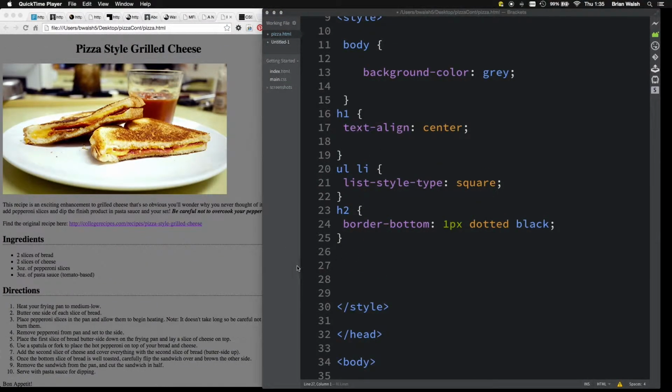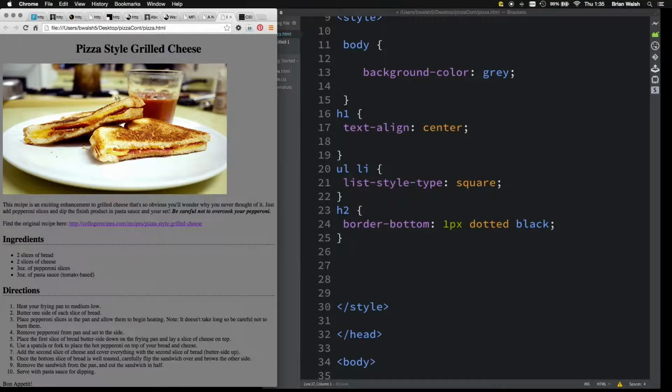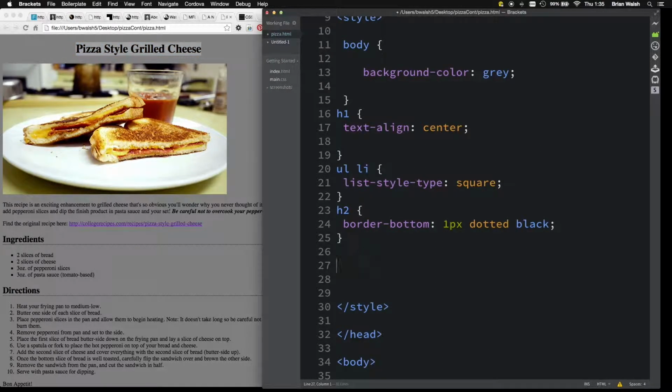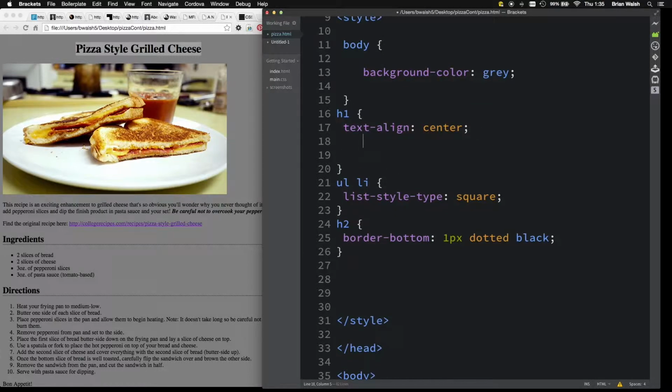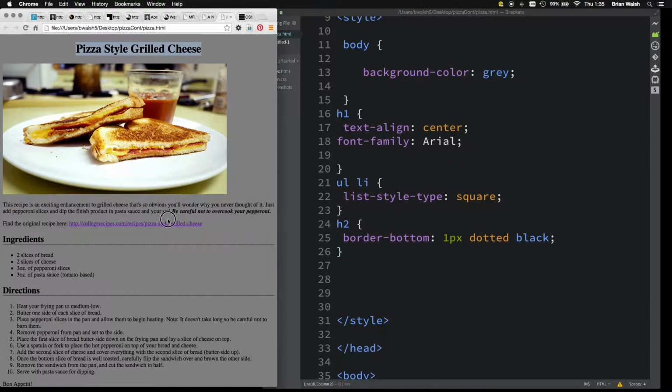So now I would like to change the font that we're using. Specifically, I'm going to try to change the font right here for Pizza Style Grilled Cheese. Well, first of all, I can say that's the H1 tag, right? We already aligned it to the center. So how do we change the font? Well, the first part of this is pretty straightforward. You say font dash family, and then you can specify a font. So I'll say Arial. And if I refresh, you can see it changes to Arial.